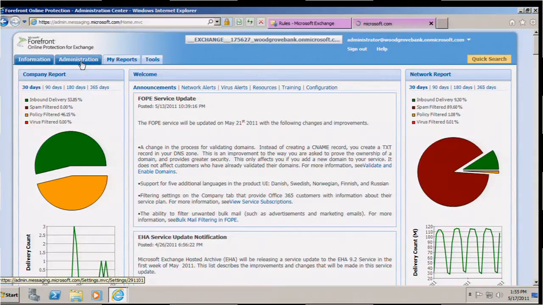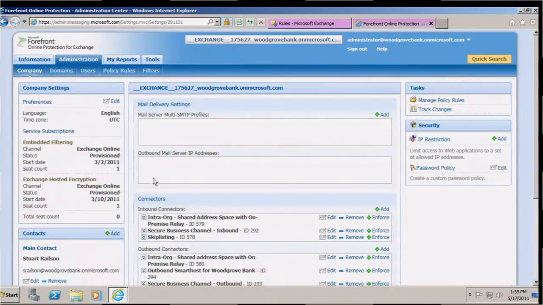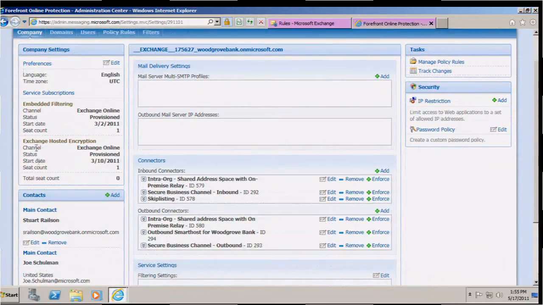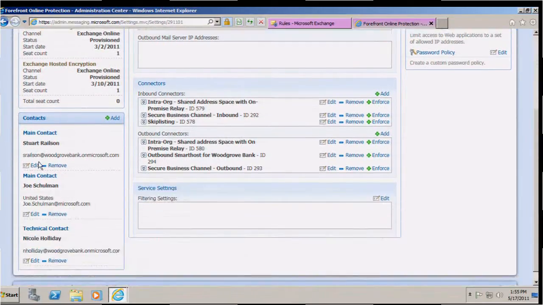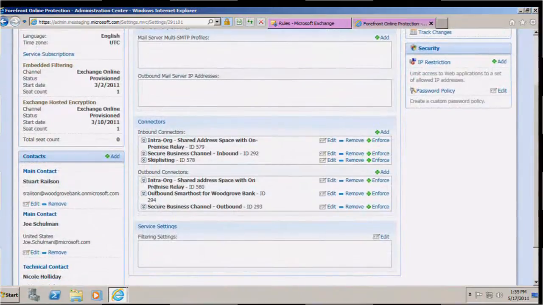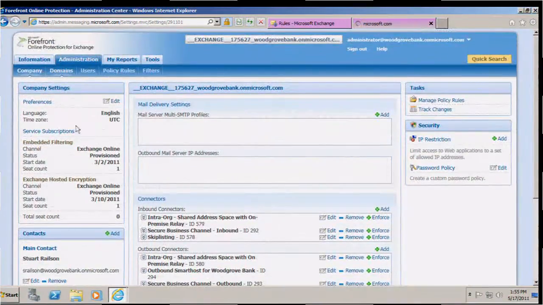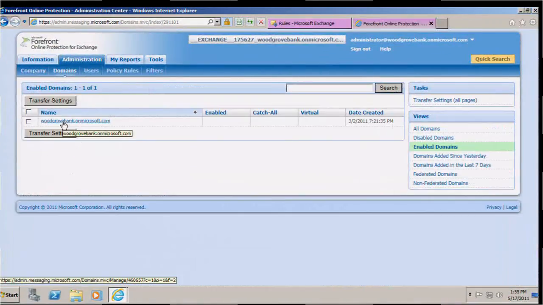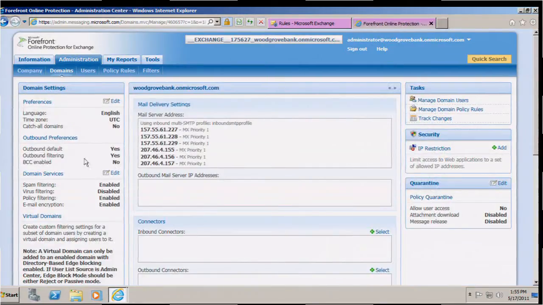Administration is the main task tab where the admin would go in and see what it's provisioned for. It has all the connectors and the domains. woodgovbank.onmicrosoft.com is the domain. The domain is provisioned for outbound filtering. It says yes. And you can specify what IP addresses you want for inbound, for receiving mail. The users, policy rules, filters.